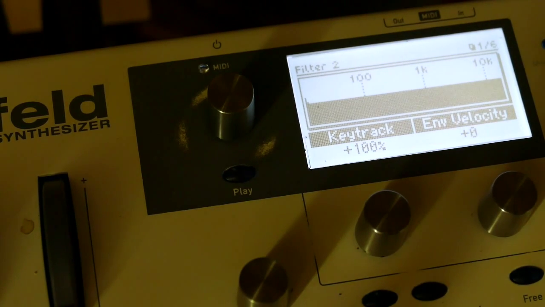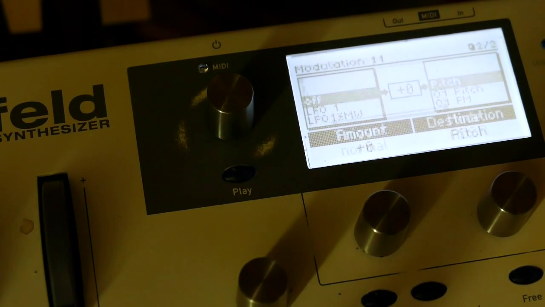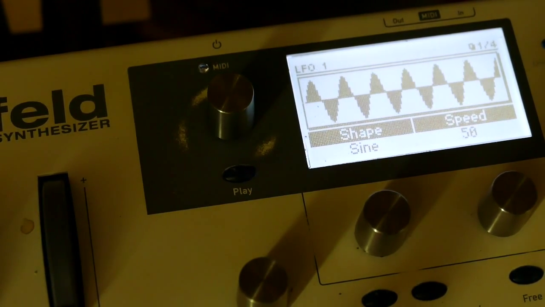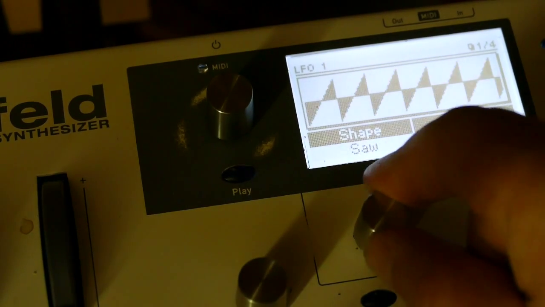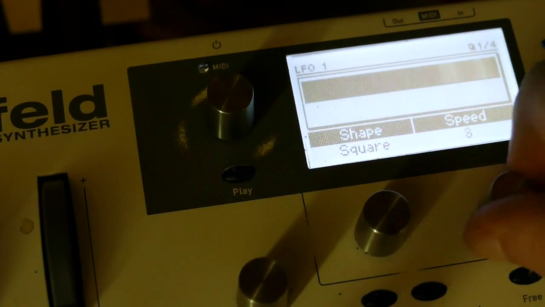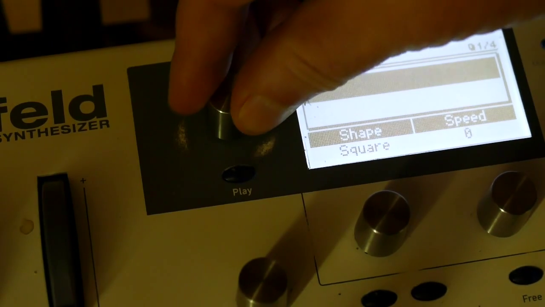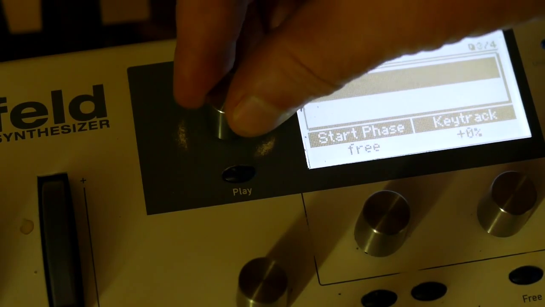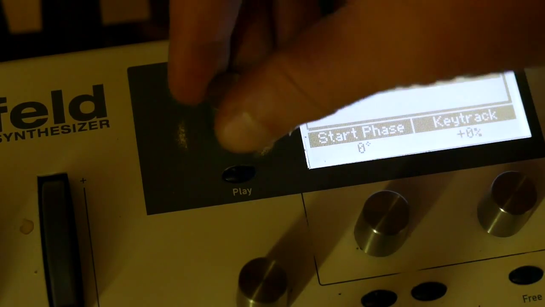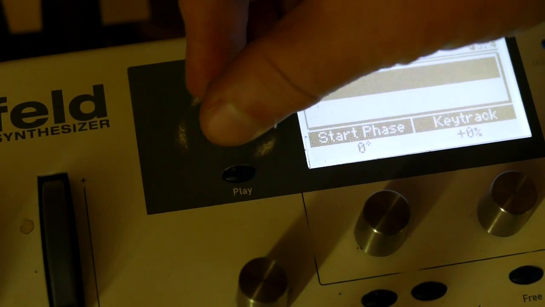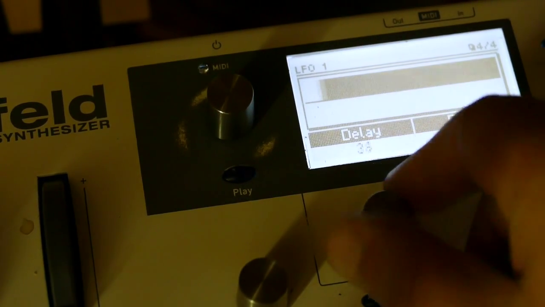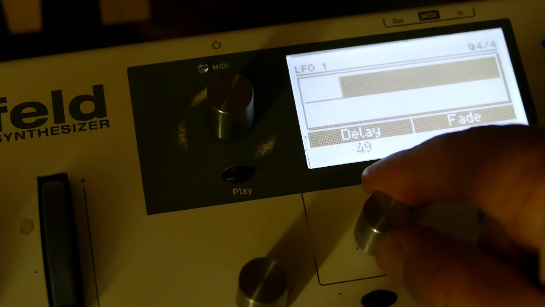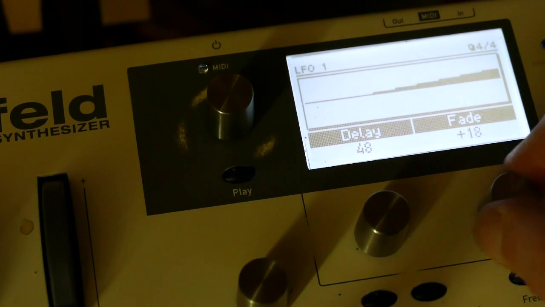Now, I'm going to set up the LFO I'll be using for the modulation. That's LFO 1. I set it to square wave. I set speed to 0. I do believe, yep, start phase is set to 0 as well. I go to delay. I'm going to set it to 48. And fade to 48.